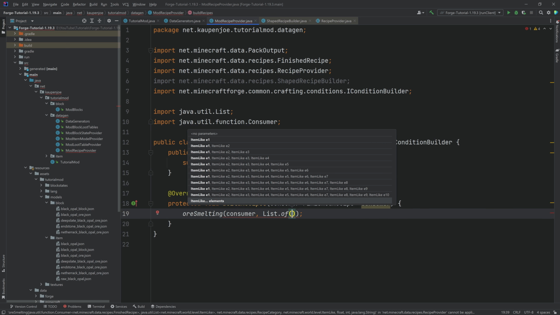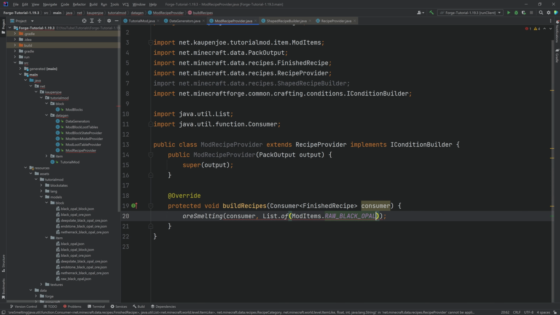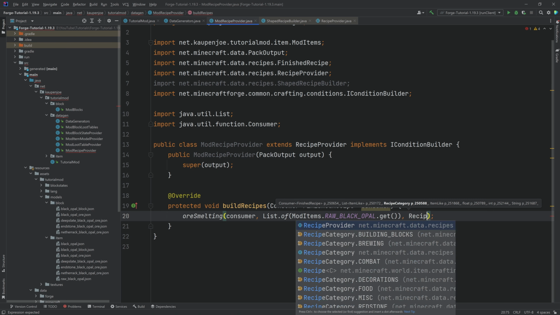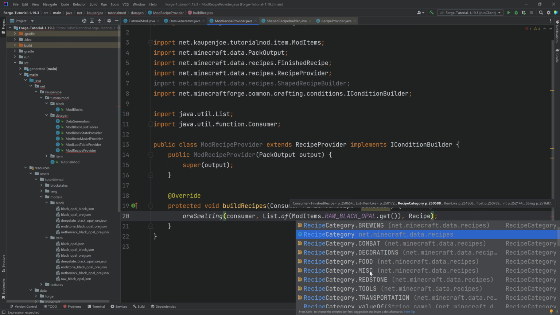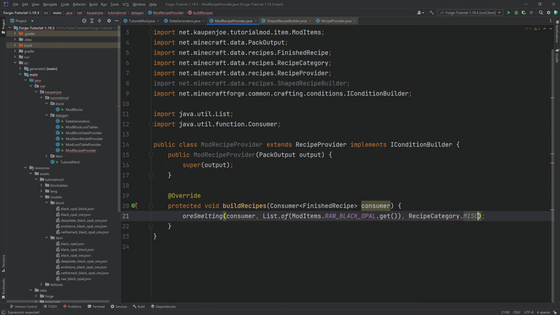This is the item we want to put in, raw black opal, or .get. Then a recipe category. I'm unsure where the recipe category goes in here. Let's put this under miscellaneous, maybe, something like that. And then we get an item like.